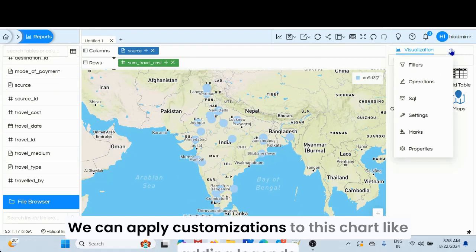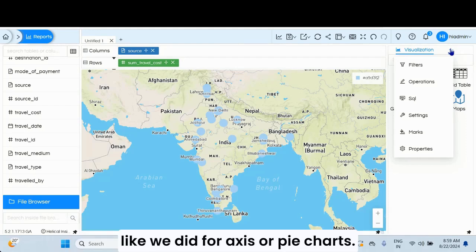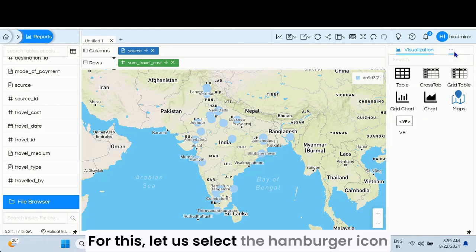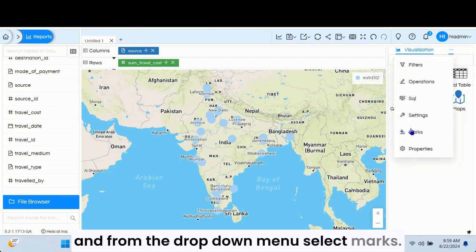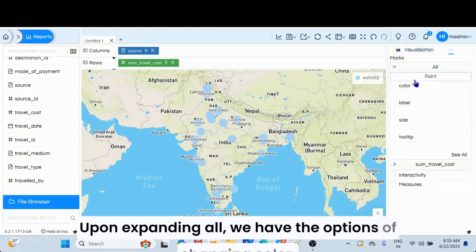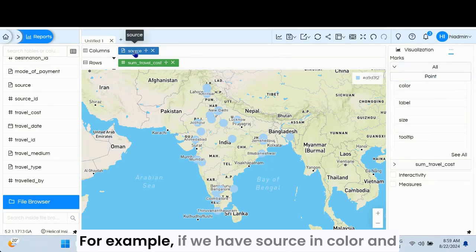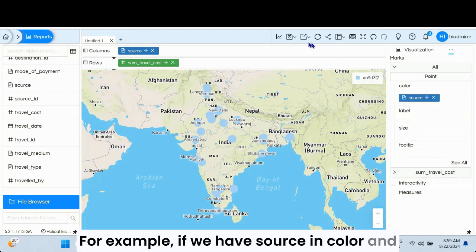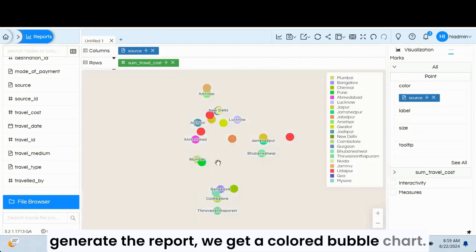We can apply customizations to this chart like adding legends or changing the color and size of the bubbles, just like we did for axis or pie charts. For this, let us select the hamburger icon and from the drop-down menu, select marks. Upon expanding all, we have the options of changing color, size, showing the labels or any field on tooltip. For example, if we have source in color and generate the report, we get a colored bubble chart.